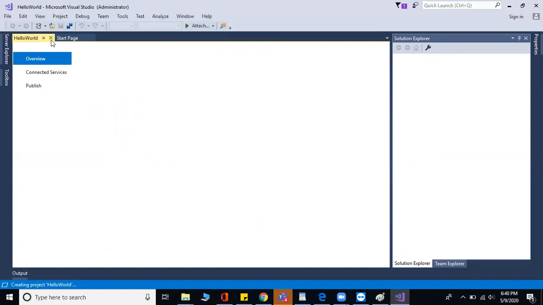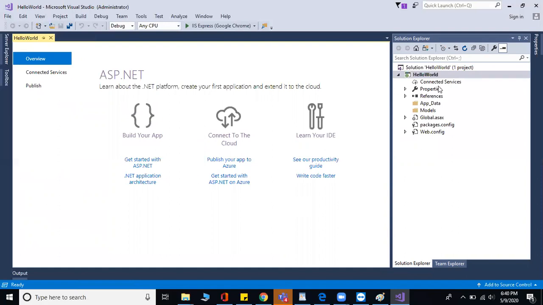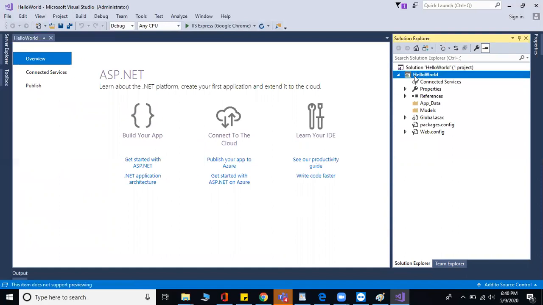Cool. Now it is creating the project. See, creating project. Hello world. Let's wait. In the background, it is creating the project details. See how the project structure is created in the background. Now you can see solution name Hello World, project name Hello World.